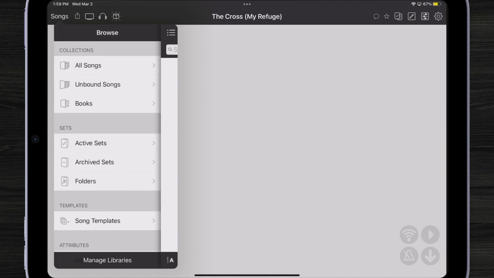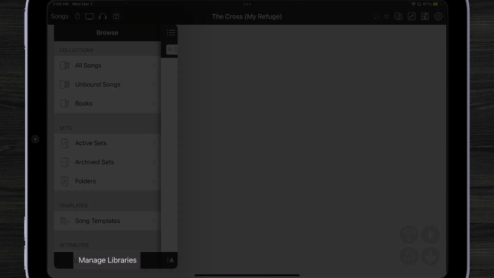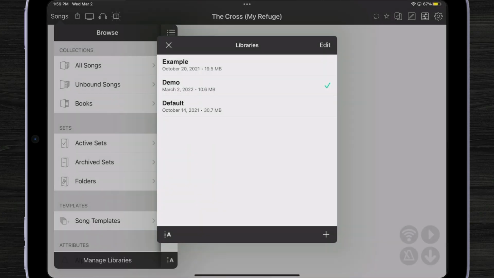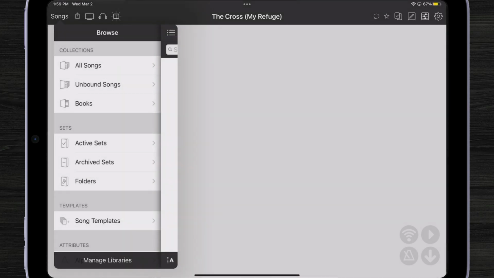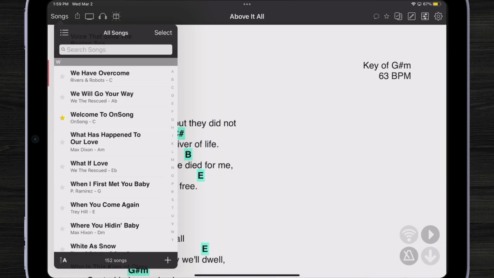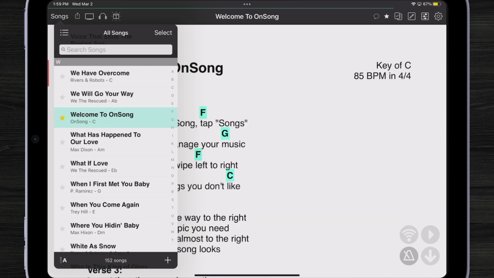Also, another change is that instead of going back to view libraries, I can just tap on Manage Libraries here at the bottom, and you can see I have a couple of libraries that I can switch between. You can make new libraries and things like that as well. Again, just a small change here to how you organize your songs menu. So let's go back to all songs. I'm just gonna pick a song here at the bottom. We'll just pick the Welcome to OnSong song there.